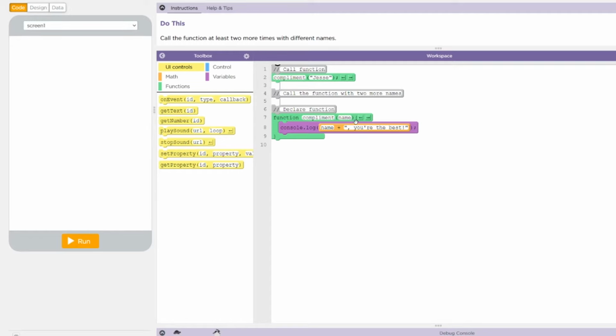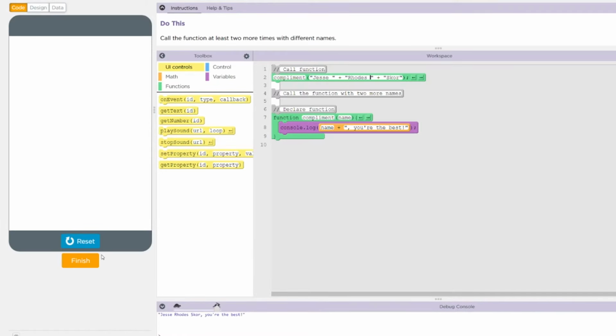Well, we have to add two more of these calls. And if you're a smart kid, you're probably thinking, hey, Mr. Rhodes, why don't I just concatenate this and just go maybe Rhodes and then maybe Mr. Score. And if I hit run, let's put a little space in here, I should get these three names, comma, you are the best. And that's not really what this is asking to do. As you can see, we got Jesse Rhodes Score, you are the best.